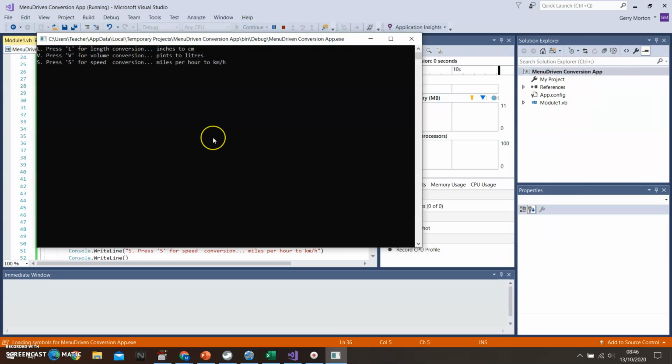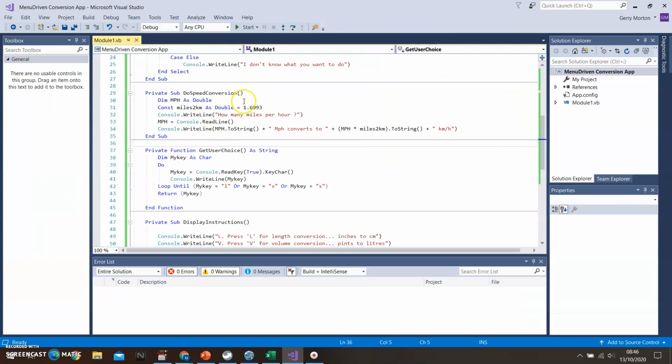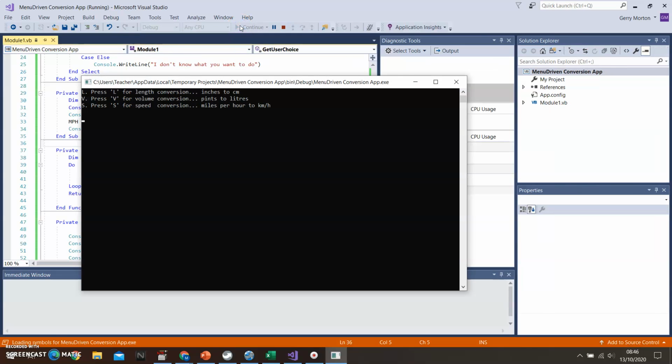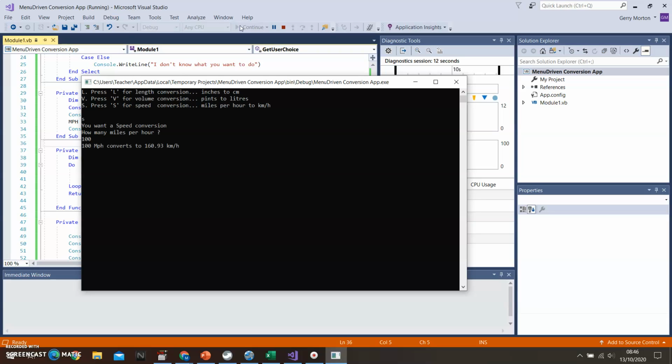So if I say that I want to do a volume conversion, it says you want volume and then it's finished. But if I was to start and say I want an S for speed conversion, it says you want a speed conversion, how many miles per hour? I'm going to go for 100 miles per hour, and that should be about 160 kilometers per hour. So our program is now doing a useful conversion from a menu choice.